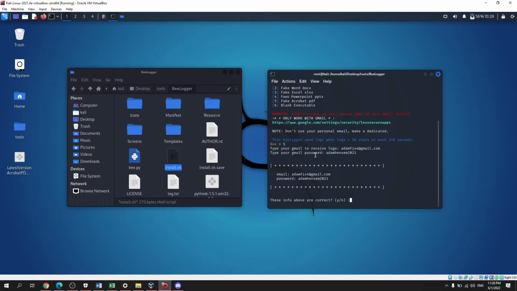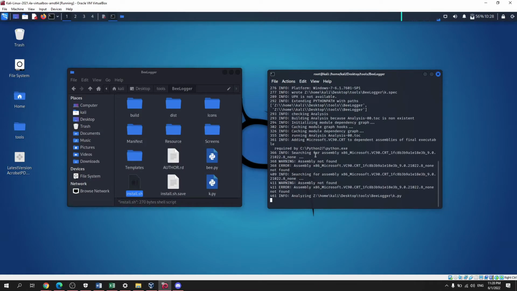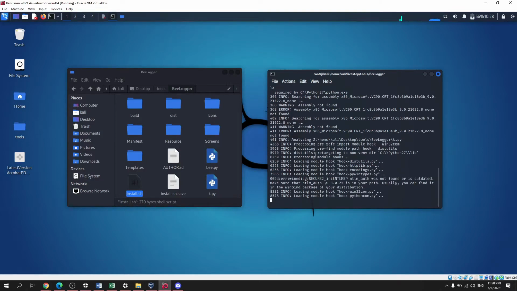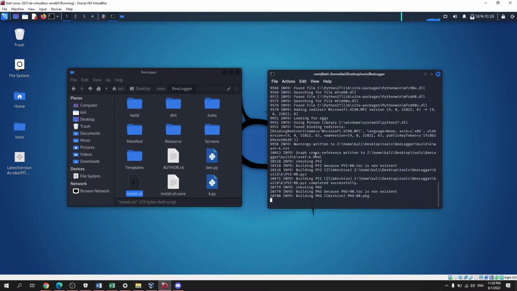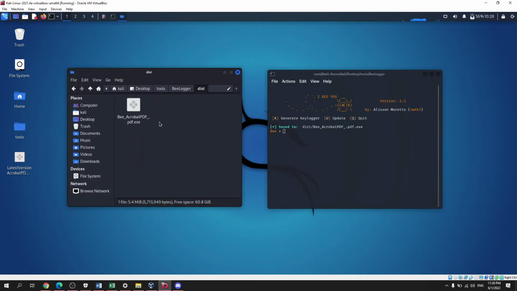So after that, we need to confirm the email and password. Press Y for yes. Alright, so the keylogger will be generated using this code. Okay, you can see from here the process. Alright, so the keylogger already successfully generated, and you can see from here it's stored at this directory. Okay, so where is this directory? You can see this directory is here.